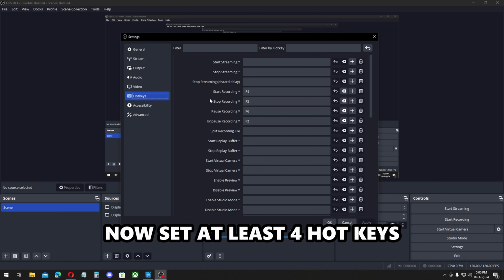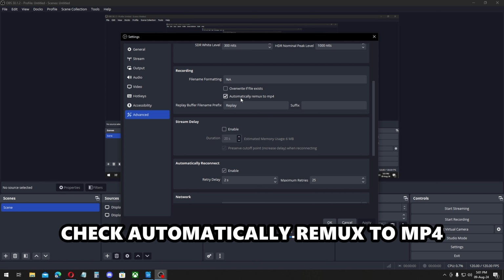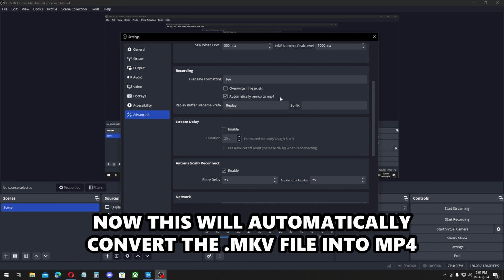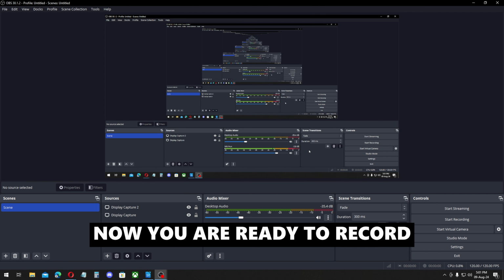Now set at least 4 hotkeys for start recording, stop recording, pause recording and unpause recording. I have set mine to F4, F5, F6 and F2. Come on the advanced tab, check automatically remux to MP4. Now this will automatically convert the .mkv file into MP4. Click on OK. Now you are ready to record.